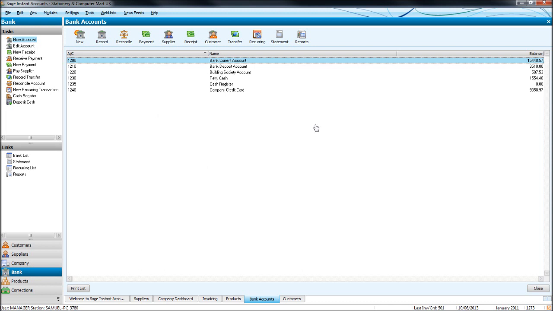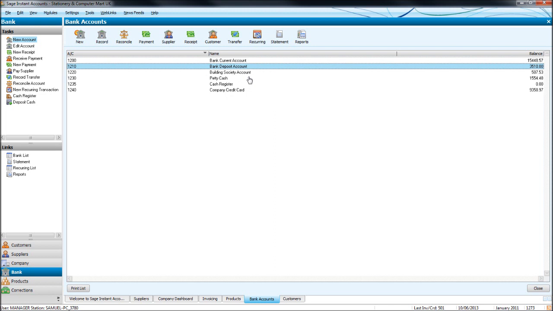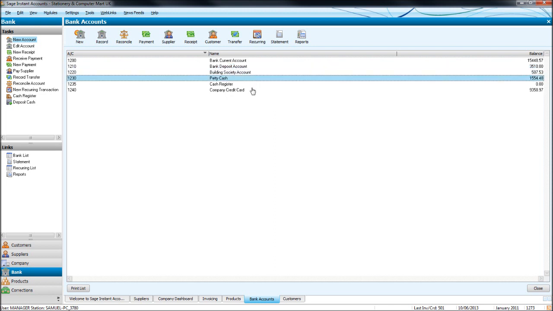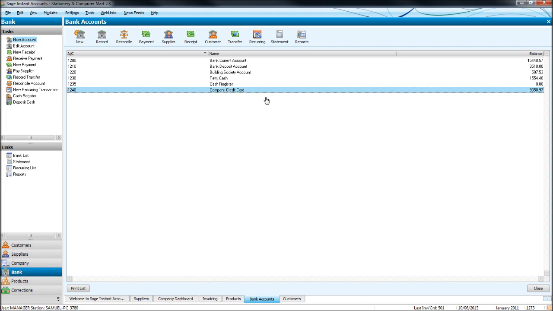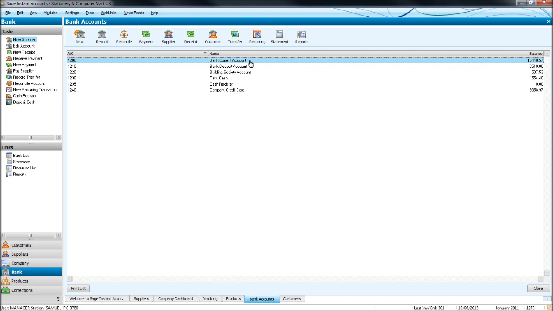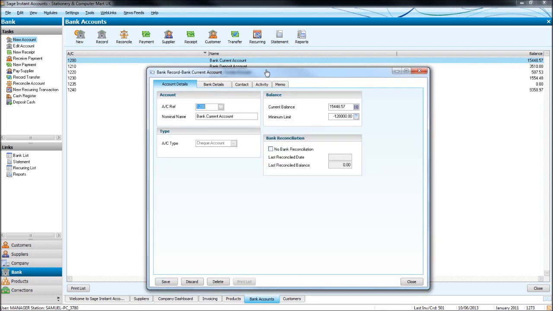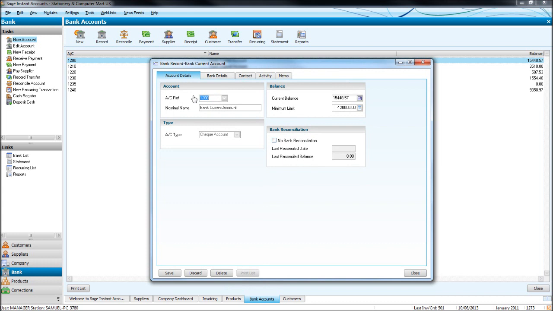So the bank module is very similar to the other modules. We have our banks in this list, the bank list, and then we have our icons at the top here. So here, these are the bank accounts we have set up on Sage, with the bank current account, bank deposit account, building society account, petty cash, cash register, and company credit card. So to edit a bank account, first of all, double click, just like we do on all the other modules.